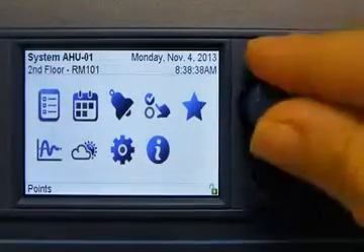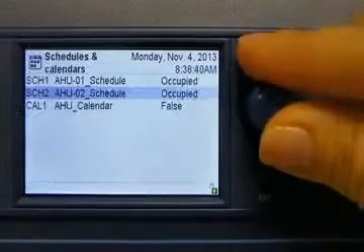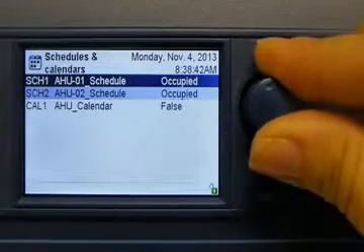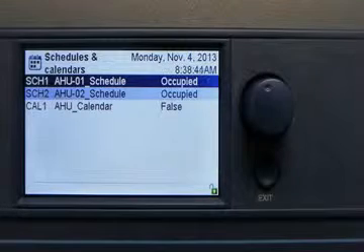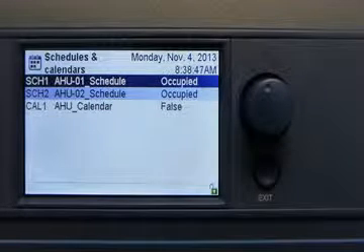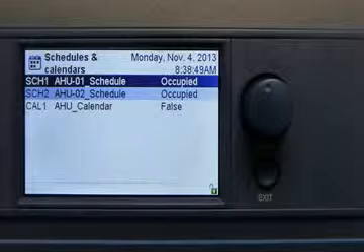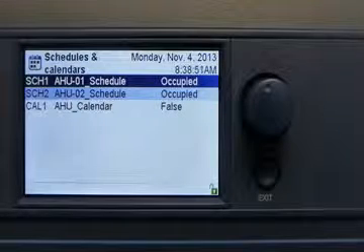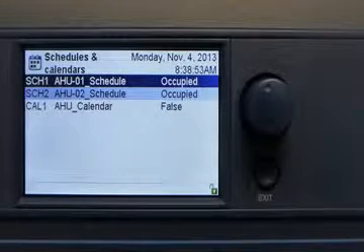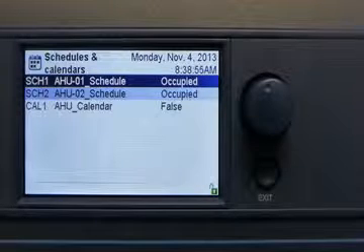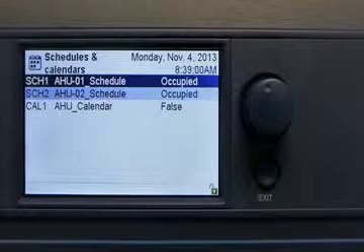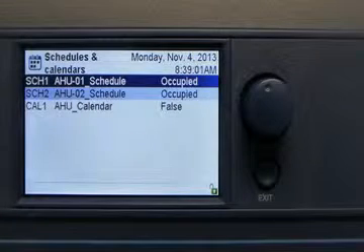I'll enter the Schedules and Calendars menu. Here we have the available schedules and calendars. Schedules are typically used to configure a weekly schedule. For example, the work week can be from Monday to Friday with working hours from 8 a.m. to 5 p.m. Calendars, on the other hand, let you globally specify holidays and other special days. A calendar can then be referenced in multiple schedules, allowing you to create recurring holidays only once.